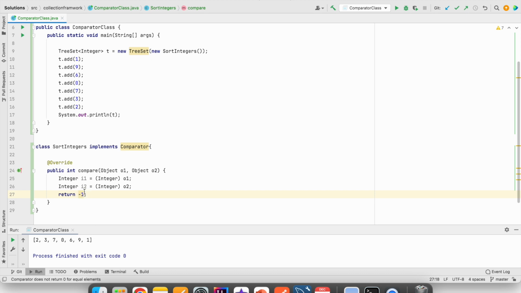As we know, if two objects are the same, this compare method will return 0. If it returns 0, the element will not be added, because a set will not allow duplicate elements. Based on this return value, the JVM will take care of that. So if you return 0, only the first element we have added will be added. From the second element onwards it will not be added, because it is returning 0. Even though we have added 9, it will treat 1 and 9 as the same, so it will not add it, because the compare method is returning 0.